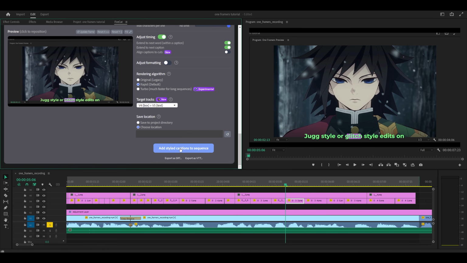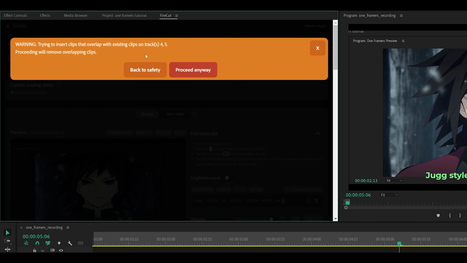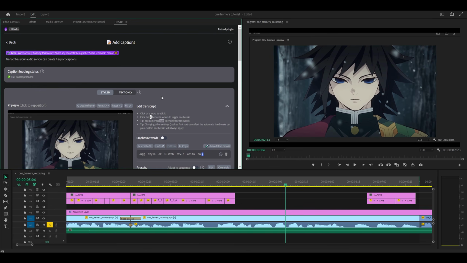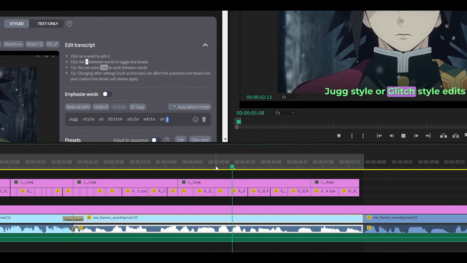Then I'm just going to click add stylized captions. Once again, it's giving me a warning, but it's fine. Proceed anyway. And as you can see, it's making the changes in real time. Seriously overpowered and easy to use.